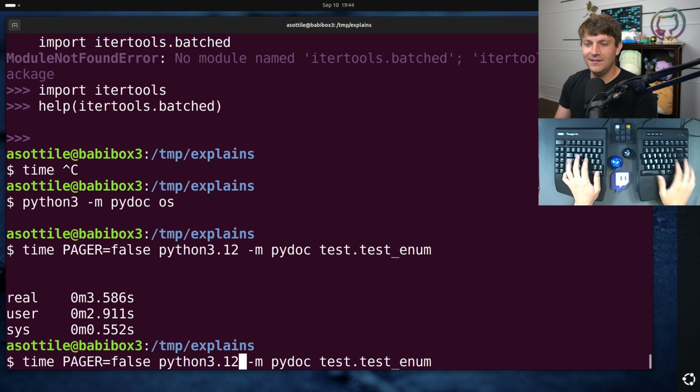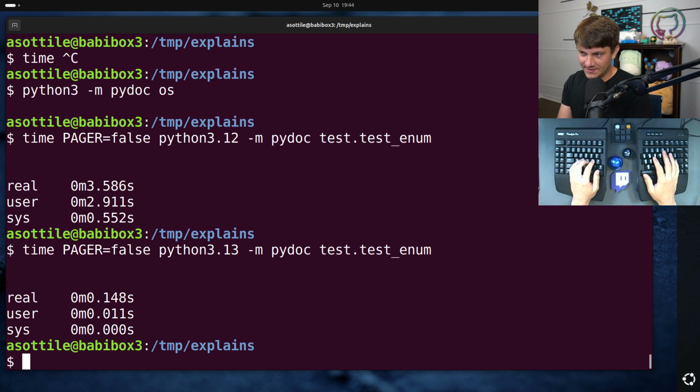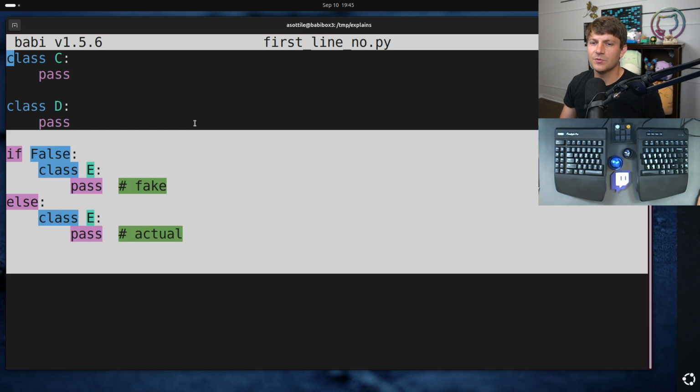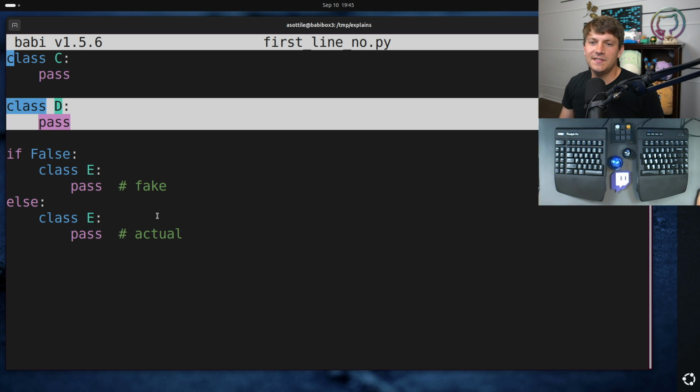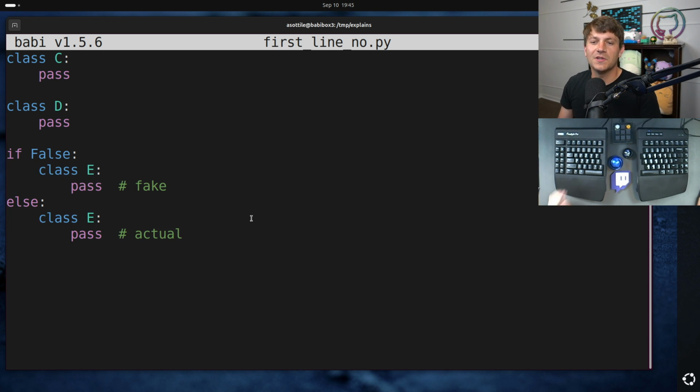If we look at this in 3.13, hooray, it's faster. TLDR, there were some optimizations to how pydoc finds the class body of a class and how inspect.getsource works. And in order to show that, I am going to show you first a little script here. I just have some classes C, D, and E. E is conditionally defined, and in fact, this branch is never taken, but this one is.